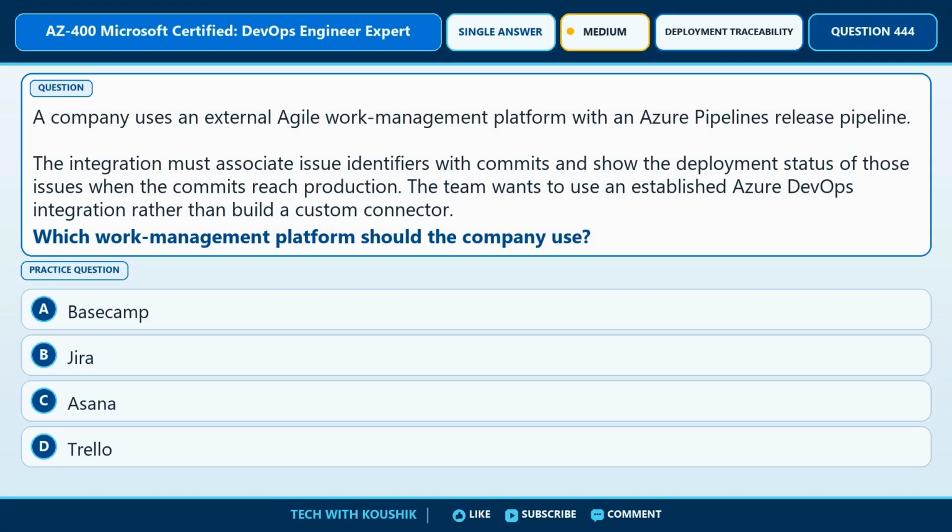Question number 444. Scenario. A company uses an external Agile work management platform with an Azure Pipelines release pipeline. The integration must associate issue identifiers with commits and show the deployment status of those issues when the commits reach production. The team wants to use an established Azure DevOps integration rather than build a custom connector. Which work management platform should the company use? The available options are as follows. Option A, Basecamp. Option B, Jira. Option C, Asana. Option D, Trello.